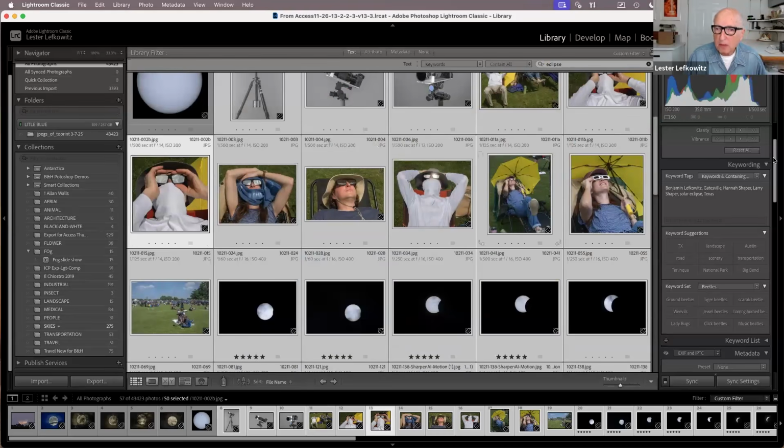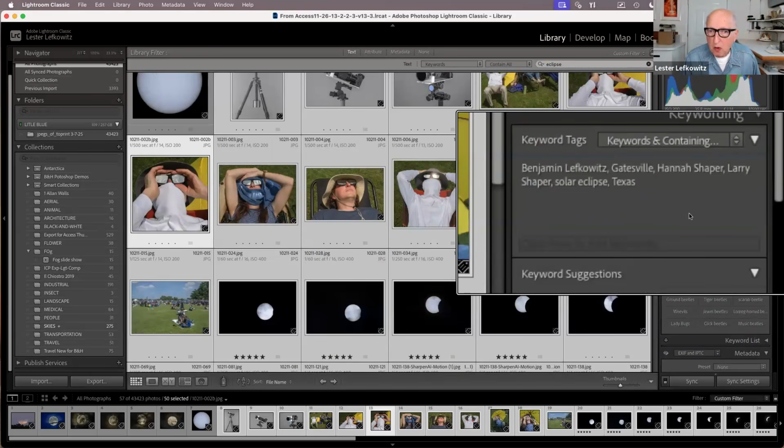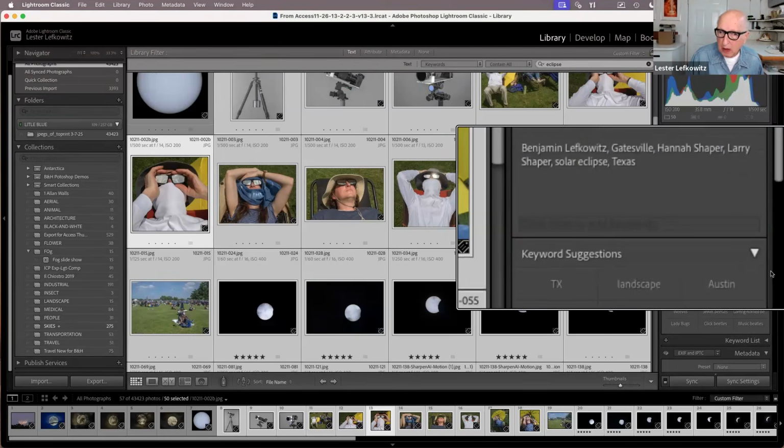And again, coming over here and checking the keywords. So I went with my nephew. It was in Gatesville, Texas, something I will never remember after a few months. And my friend Larry came with his daughter, and it's a solar eclipse in Texas. And so if I type in any of those words, boom, it comes up. And that's the beauty of this system, as well as all the information about how it was shot.